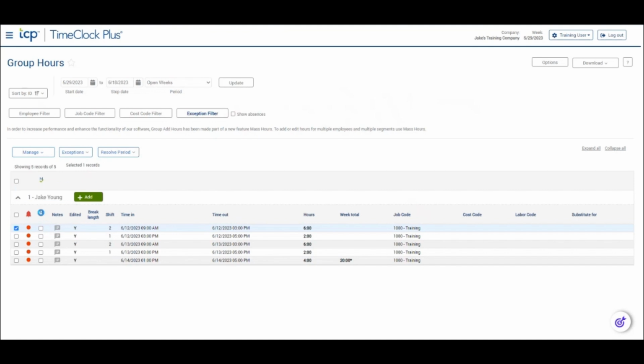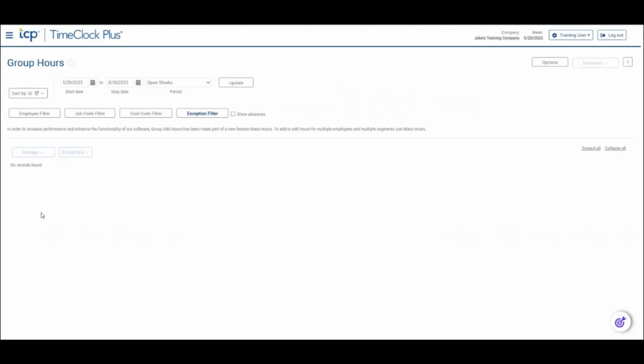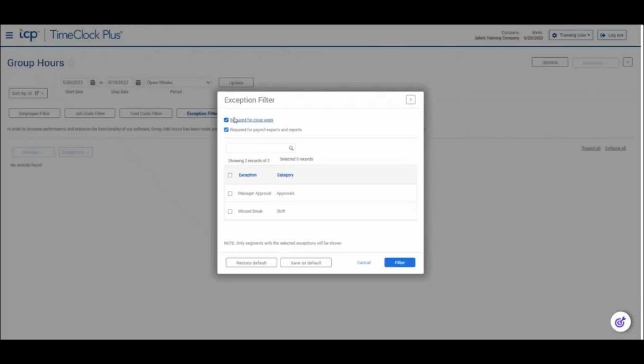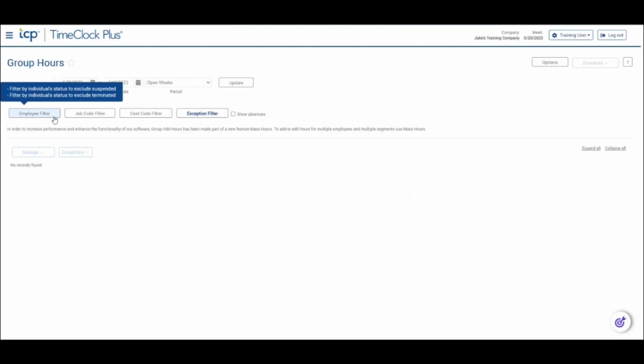Once an employee's time is signed off on, it will remove, and you should have a record saying no records found. That's how you'll know that you have everything approved. You will want to double check that your exception filter isn't excluding anything extremely important from you, making sure that, again, it's required for close week and required for payroll exports, or that you have other filters enabled.